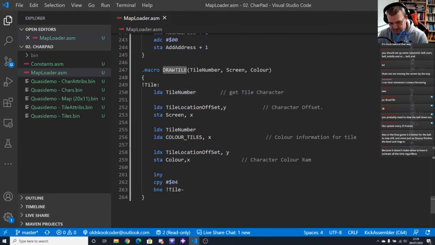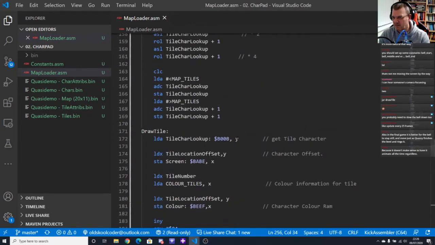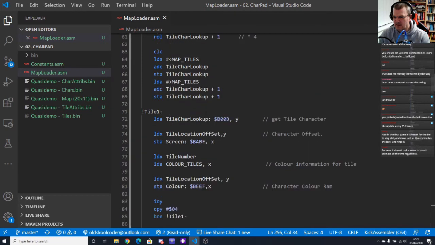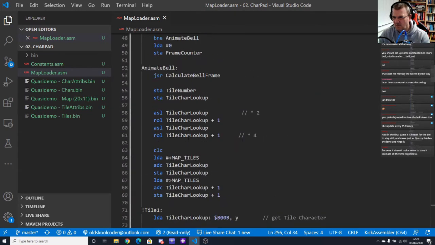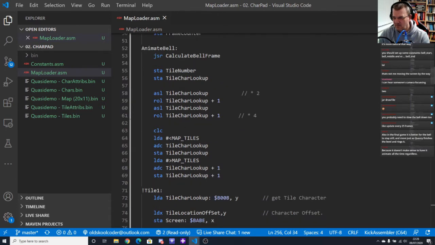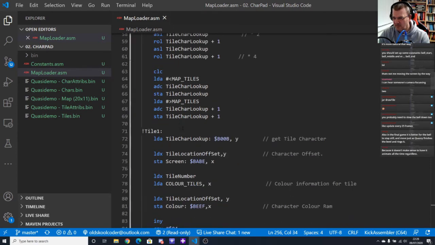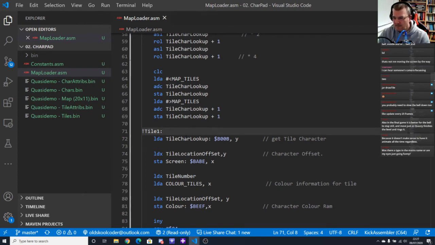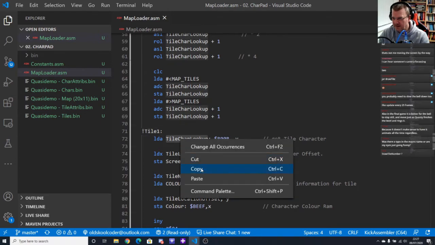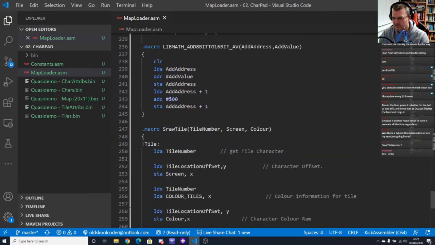Right. That'll do. Yeah, we're just trying to animate it just to demo it. Right, so I don't need that there. We've worked out the tile number. That's the character lookup. That's what we need to send in. It's the character lookup, isn't it? That's what we need to send in.